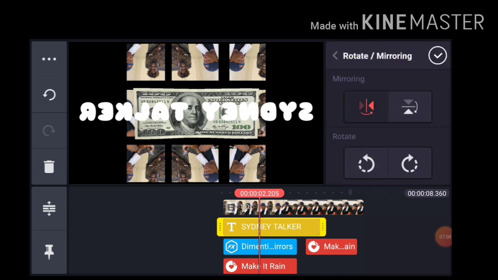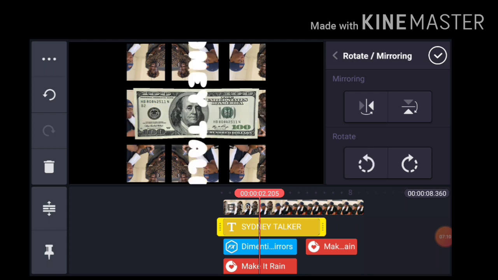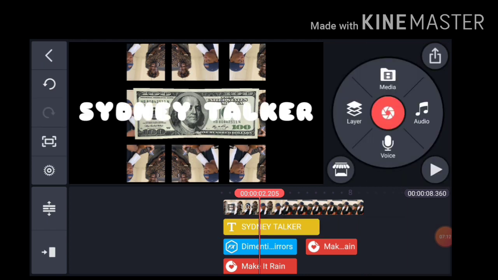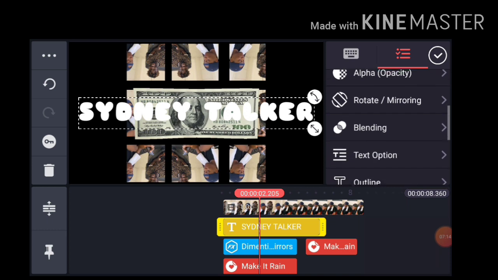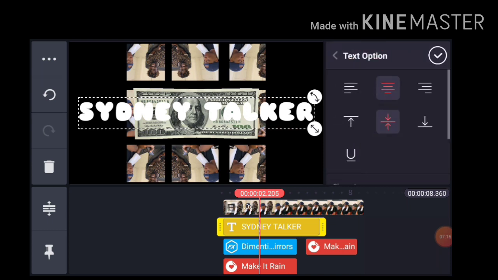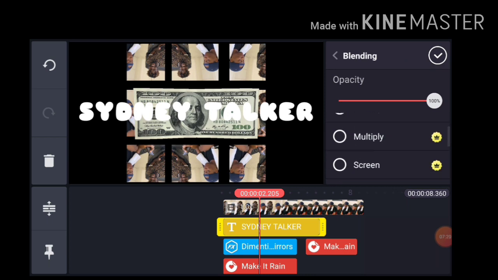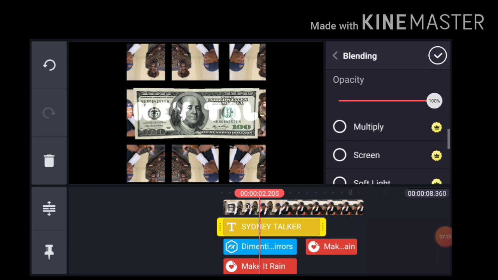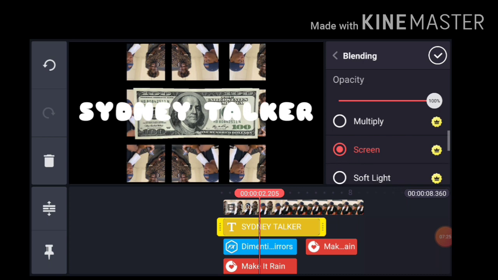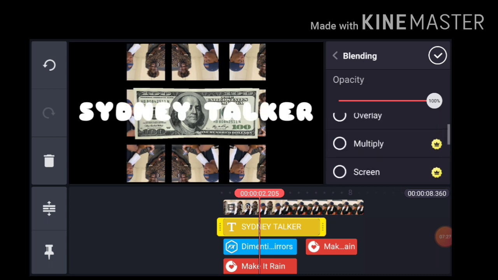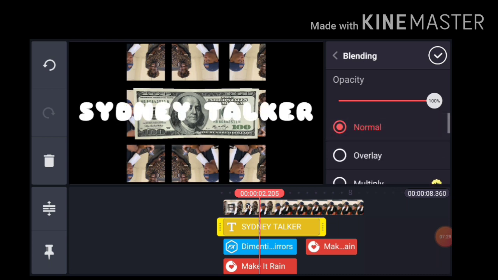Rotate, mirroring, we go over this lots of times. So rotate. Blending, okay, sorry. Blending, like I told you guys before. Overlay, multiply, screen, soft light. But I told you I'll show you more about this in the next video.